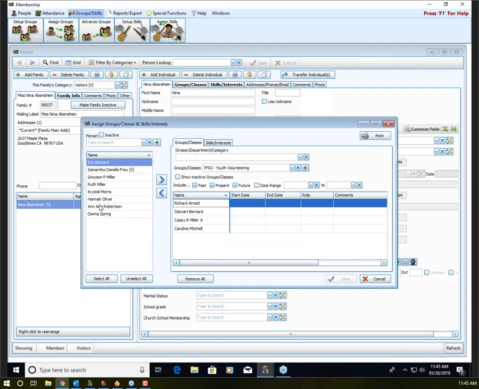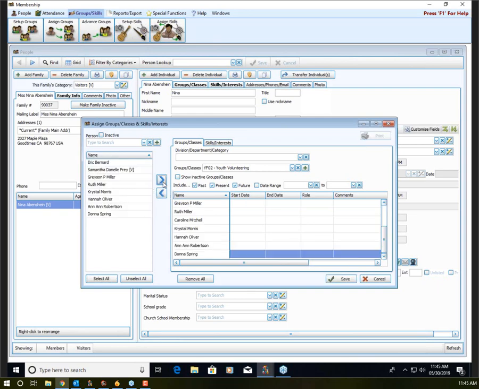You can see the list here on the left now only shows those kids that I searched for in the Find grid, as opposed to when we went to the assignment screen up top, it showed everybody in the database on the left. Now it's just showing the kids I searched for using my Find, and I can click Select All, and I can put all those kids in my youth volunteering group in one fell swoop. And if you need to add those people that you searched for using Find to multiple groups, you can. I'm just going to do this one youth volunteering group for now.